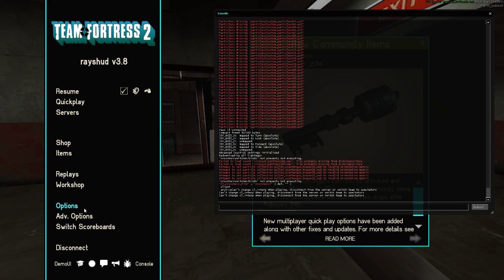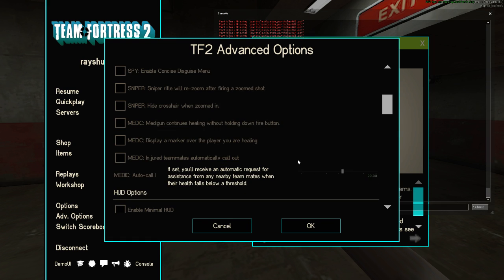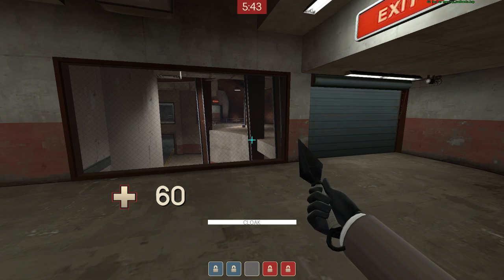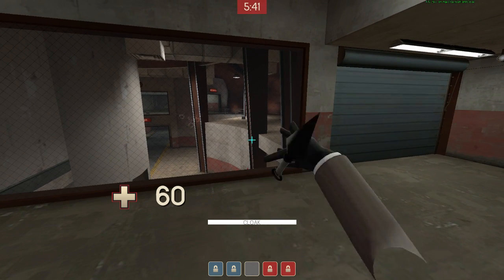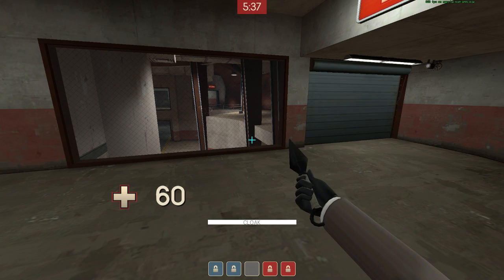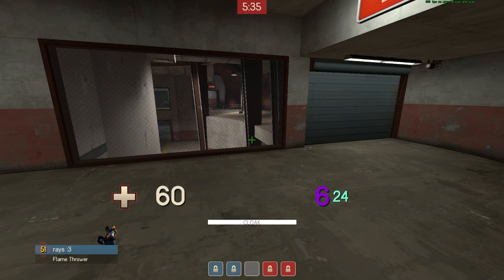Oh, I didn't do it right. It's in the options here. Because the 3D thing, you have to remember, isn't on all the time. See, if the player has this thing unchecked, use player model and player class HUD, then, well, I guess my HUD's not the greatest example because I have it disabled. But you have to remember that, I guess there's an example.